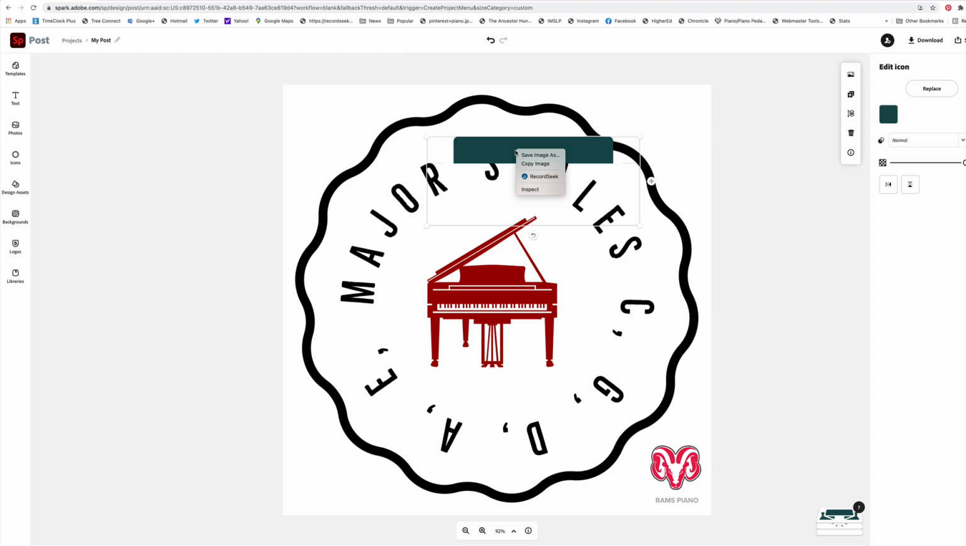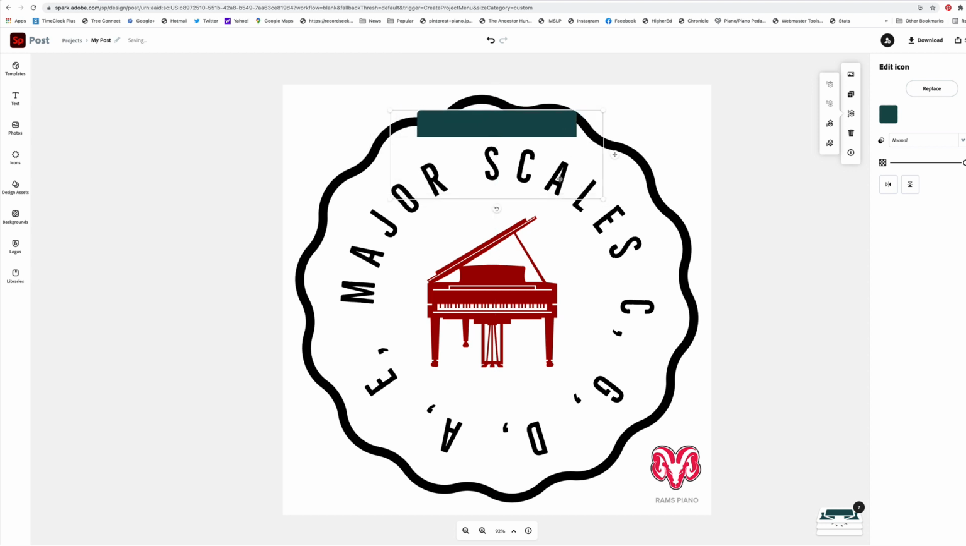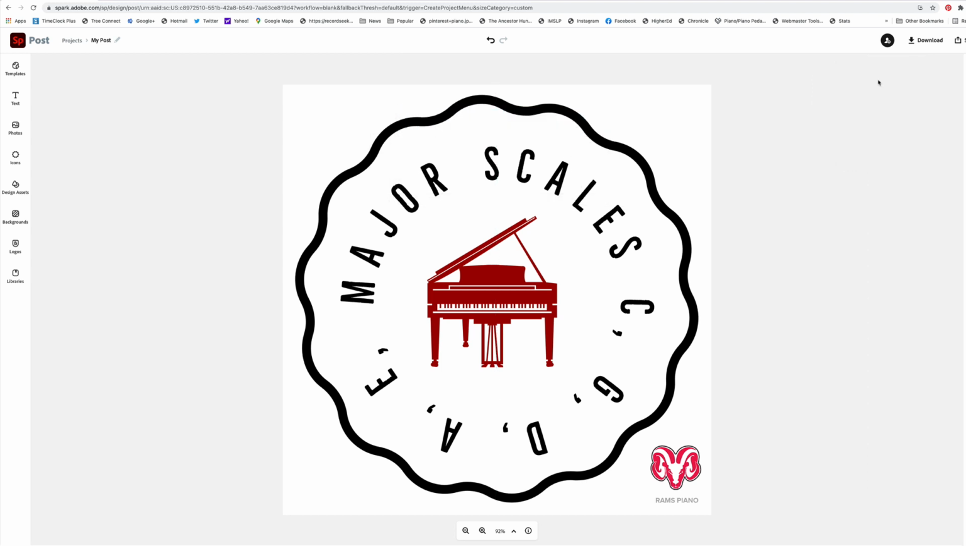The other thing that I want to show you that's a lifesaver is you can order your layer. So you can move that to the bottom, move it to the top, so things show over or below. And that's pretty much Adobe Spark for you.